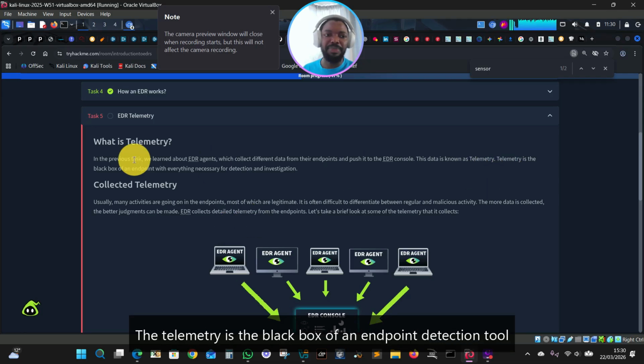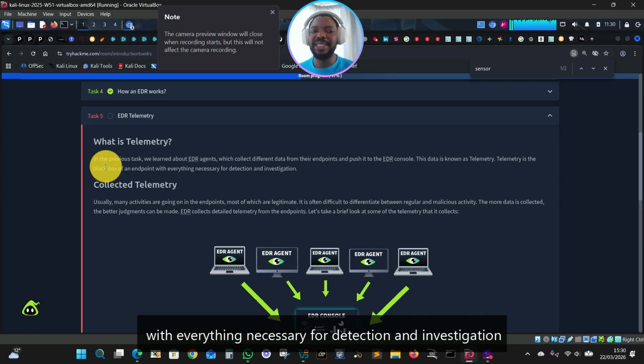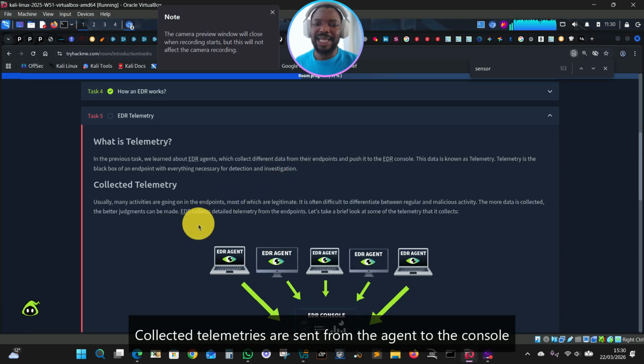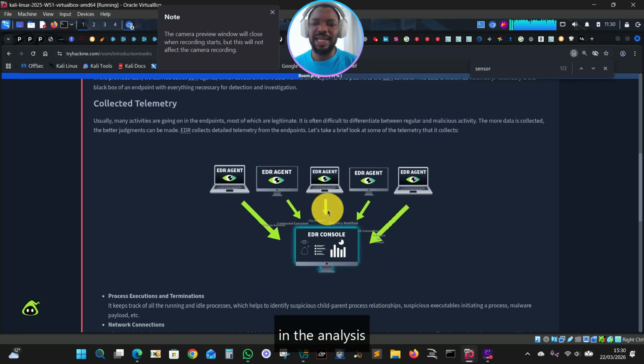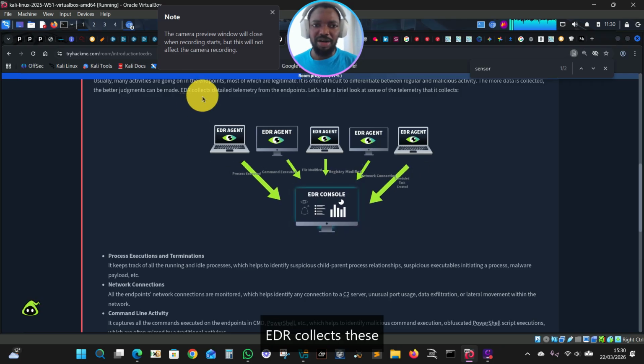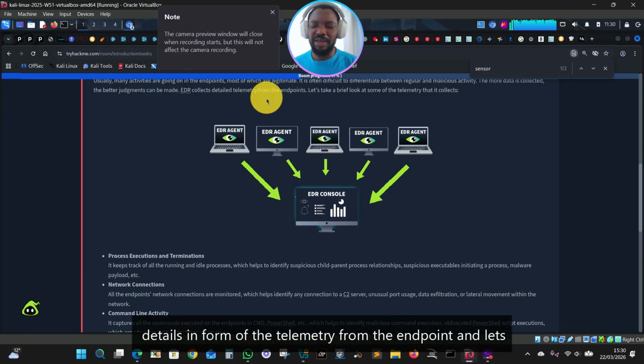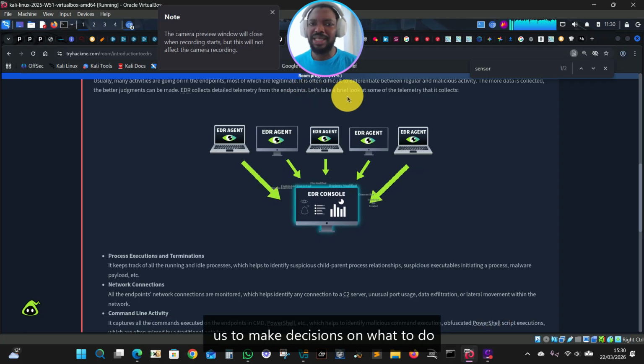The telemetry is the black box of an endpoint detection tool, with everything necessary for detection and investigation. Collected telemetry is sent from the agent to the console for further analysis. In the analysis, EDR collects these details in the form of telemetry from the endpoint and lets us make decisions on what to do.